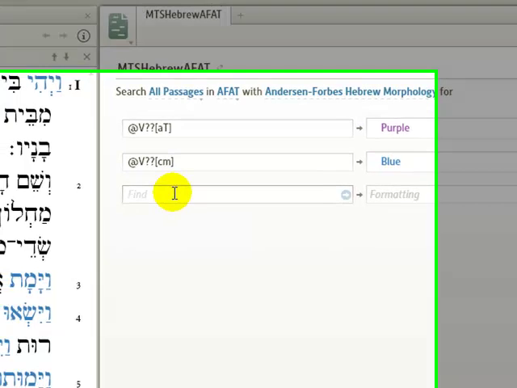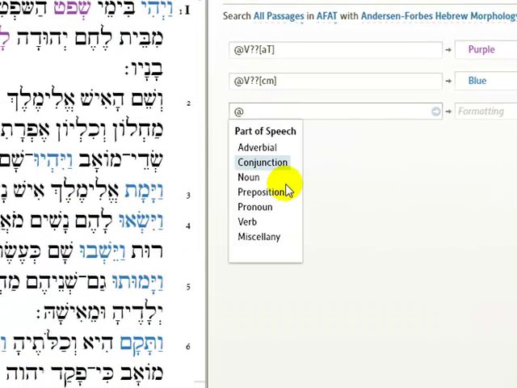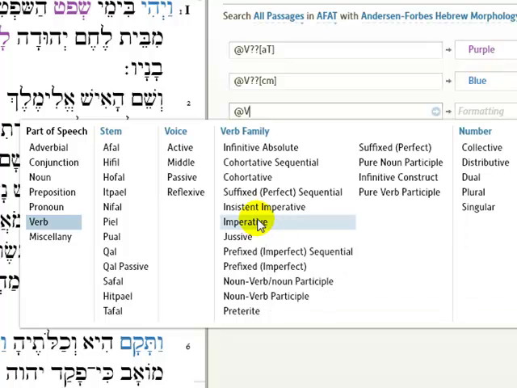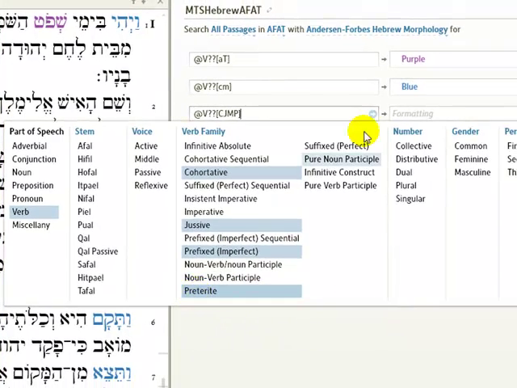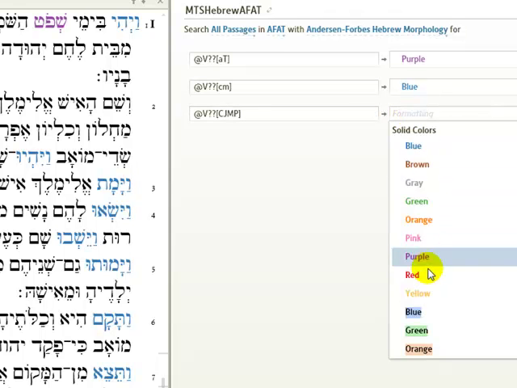Once again, brings up another dialog window. Type the at, verb, and now we want to go to cohortative. We're also going to select other verb forms as well to have the same color. So not only cohortative, but also jussive, prefixed imperfect, and the preterite. So those will all then be yellow.